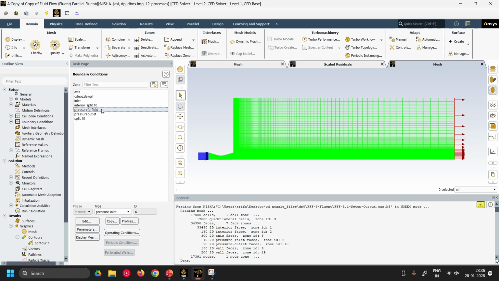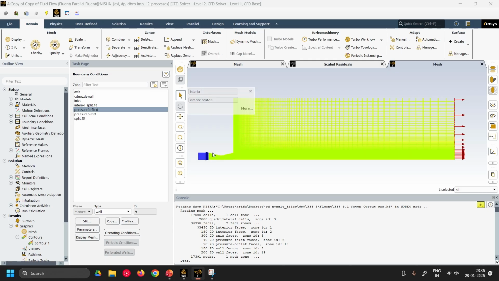Then pressure far field, these two lines I am taking as a wall only. So this is the CD nozzle wall, and these two lines I have taken as wall. Sometimes you can take it as a pressure far field also, but here to simplify I have taken it as a wall. Then pressure outlet.